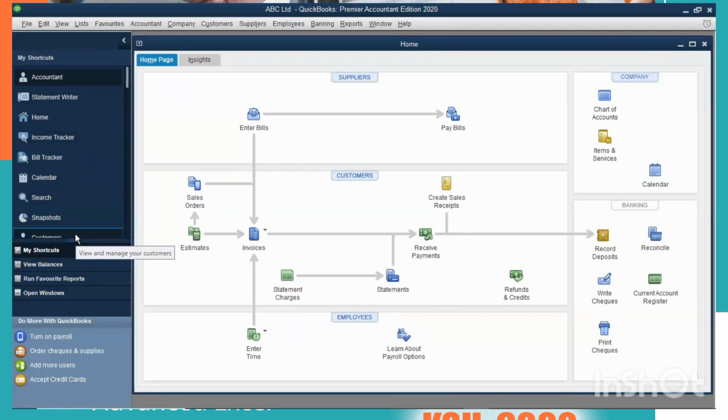Now, over here on top is the title bar. And if you check here, it displays the name of the current active company profile, ABC Limited. Please notice that you may have multiple company profiles. In the case where you have multiple company profiles, please make sure that any transaction that you are keying in, you are keying in that transaction in the right company profile.